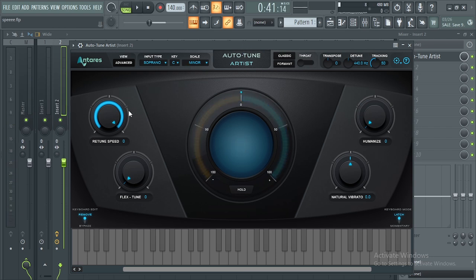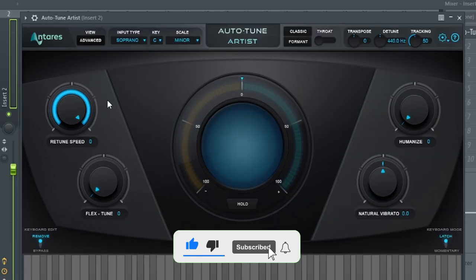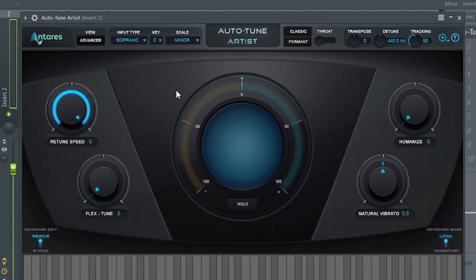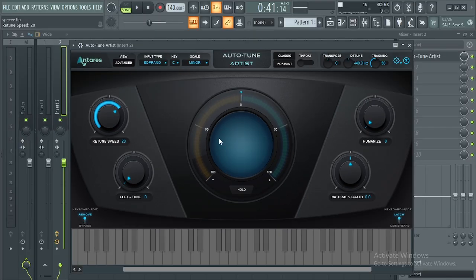Alright, now you can actually hear that we are sounding too much auto-tune. I mean, too much T-Pain effect. But if you want to get the best auto-tune setting for any artist who is good in singing, all you have to do is to use the 20% rule. So bring the retune speed down until you get 20%, like this. Alright, now listen.